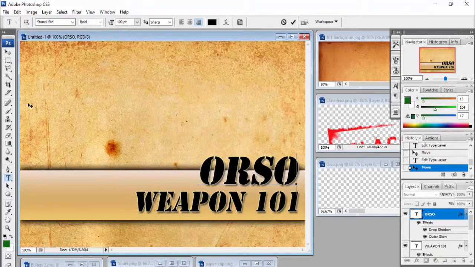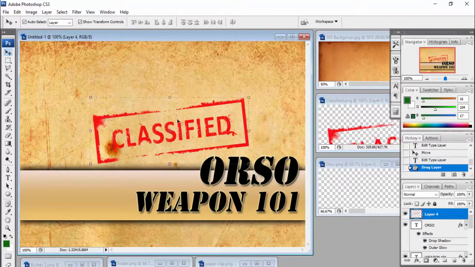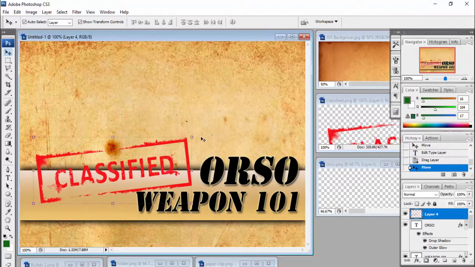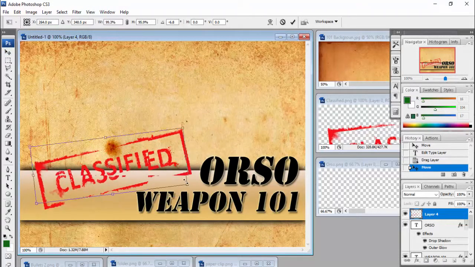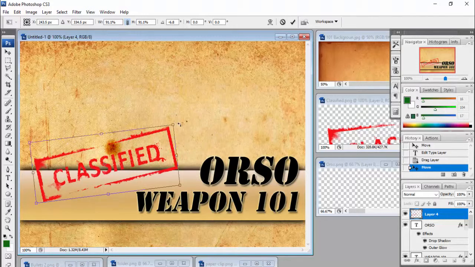Cool. Okay, so the text is quite there. Let's drop in your classified. You wanted that as well. I was thinking, okay, let's move that around a bit. Might need to be a little bit smaller. Don't forget to constrain the properties at the top just to keep it in sync.